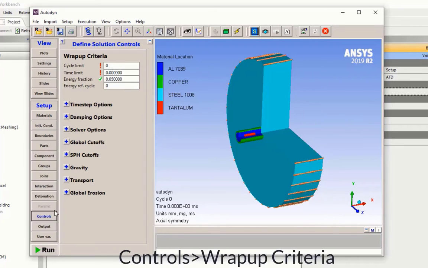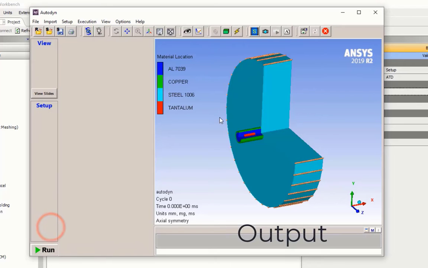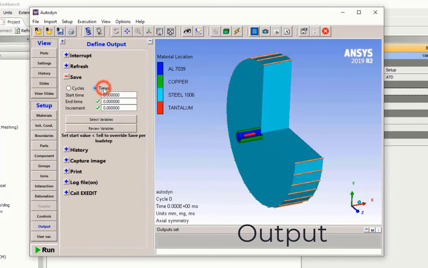Now we will give wrap-up criteria. Go to Controls. Under Wrap-up, give appropriate values of cycles and time limits. Now give values for saving results. Give appropriately small value of save increments to get smooth animations depending on available memory.